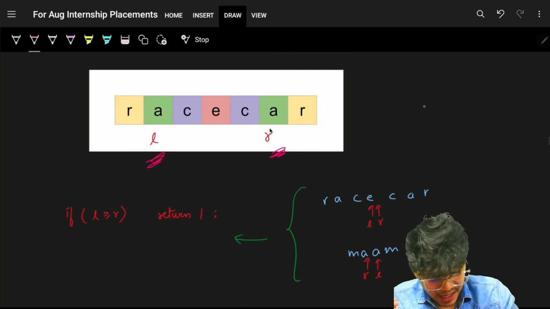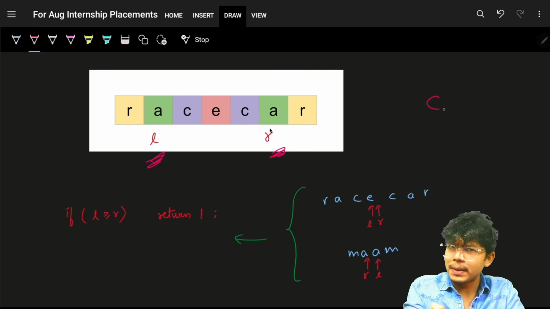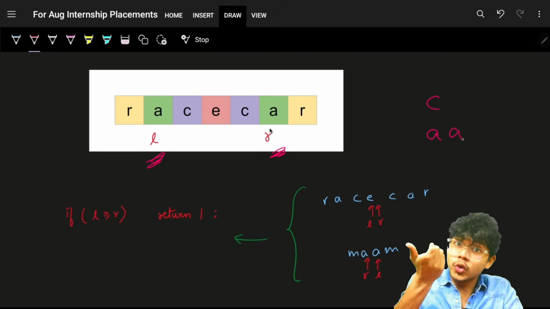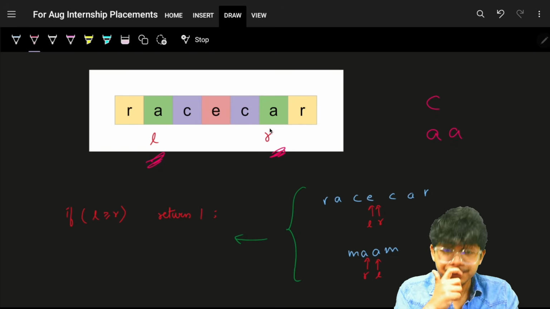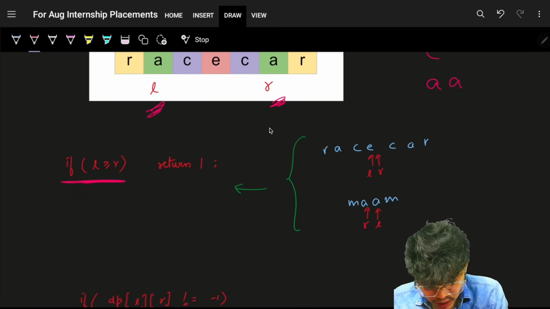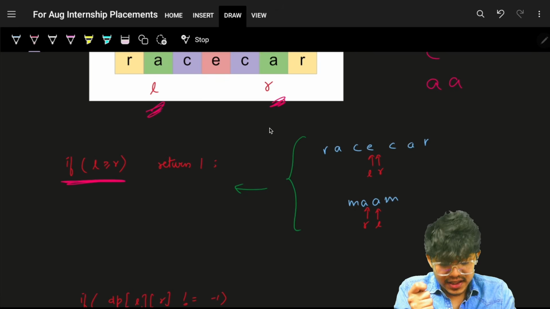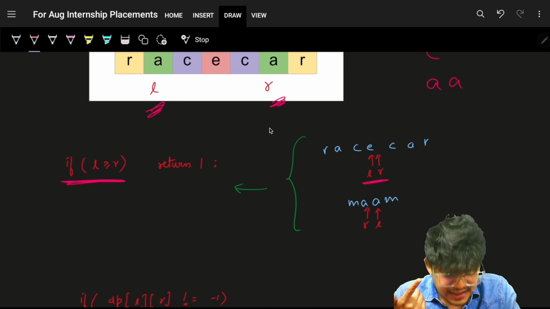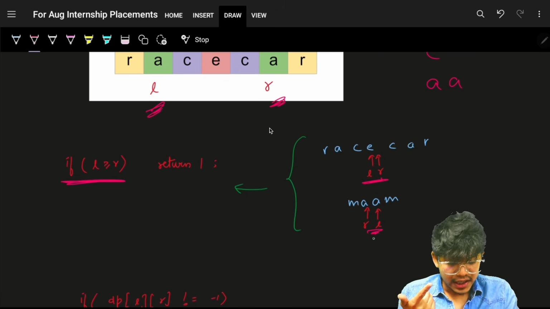What if I have just one character? That's a simple base condition, right? What if I have two characters? That's also a base condition. So as simple as that. If your L is less than or equal to R, now in this again two conditions will be there: L is equal to R, and L is more than R.